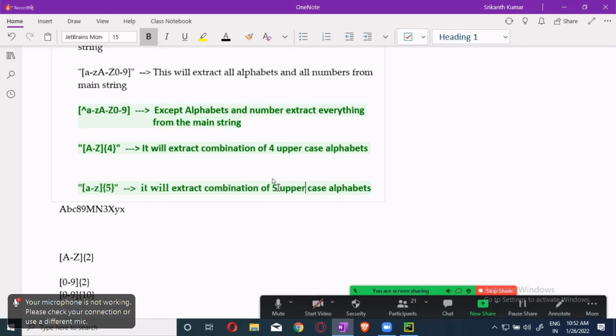Five lowercase alphabets. Lowercase alphabets. And if I am giving anything like the numbers, okay, now what is the number? 0 to 9. Okay. How many combinations? 10.